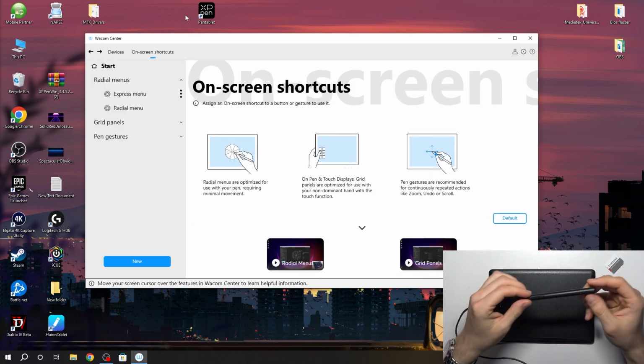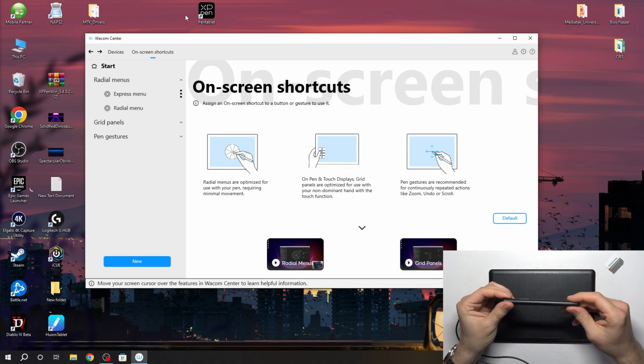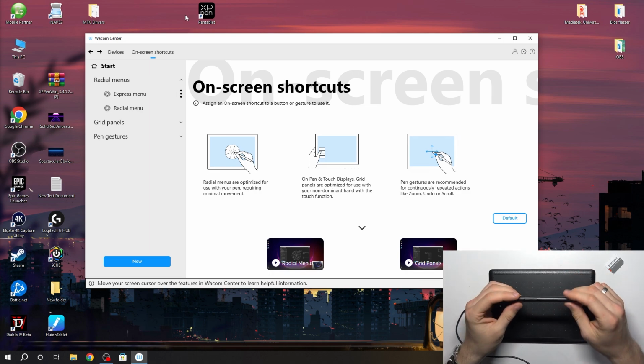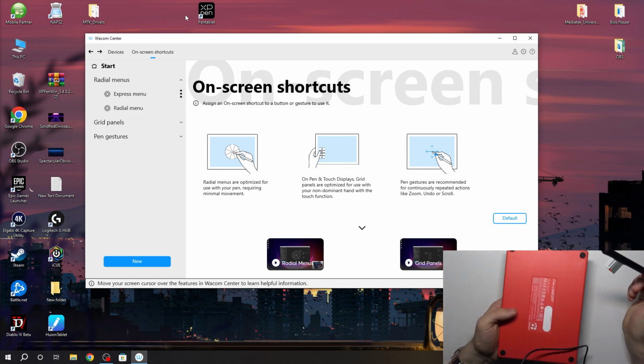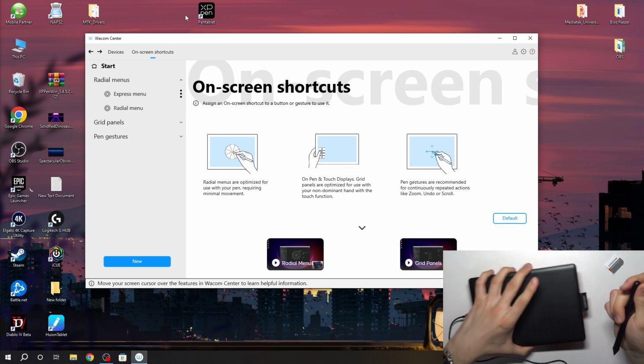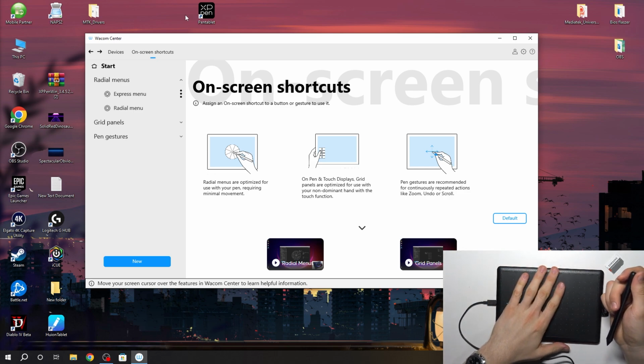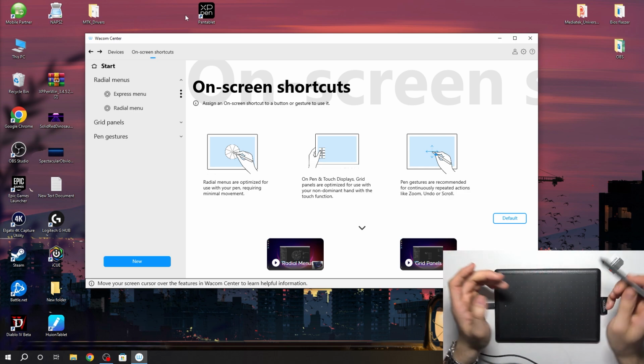So here we have no batteries in the pencil, in the stylus. We don't need to charge it, we don't need to charge the Wacom tablet, we just need to connect it to the computer and just use.